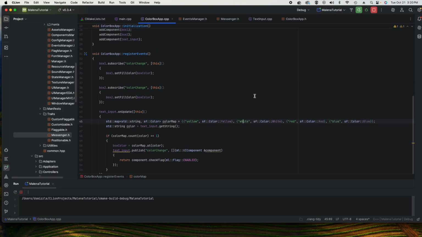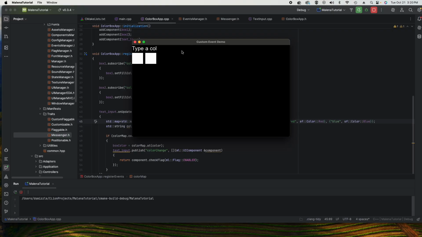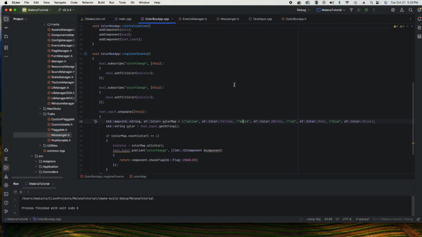And so I'm going to run this code, and I'm going to type in some colors. So I'm going to type in yellow, and as you can see, since box 2 was the only one that was set as enabled, only box 2 caught that custom event. All right, I'll go ahead and change it to red, and we'll see that all of them actually work. Great, and so that's how our custom events work.